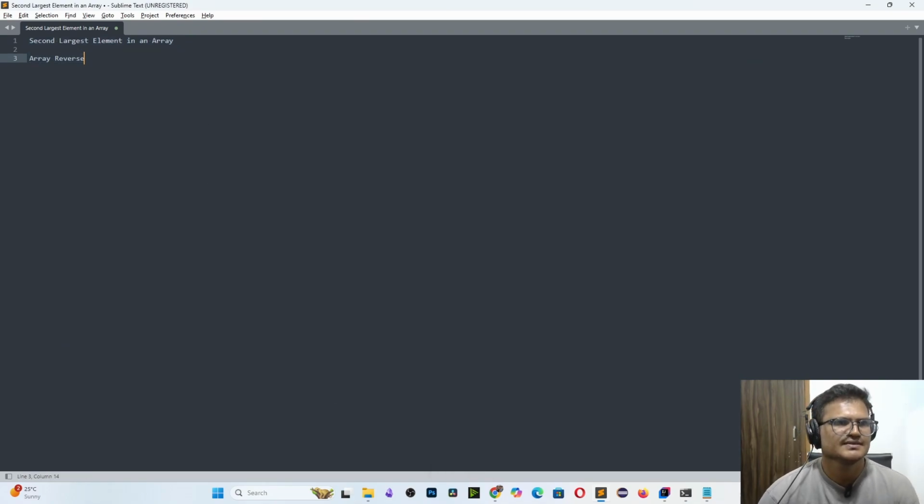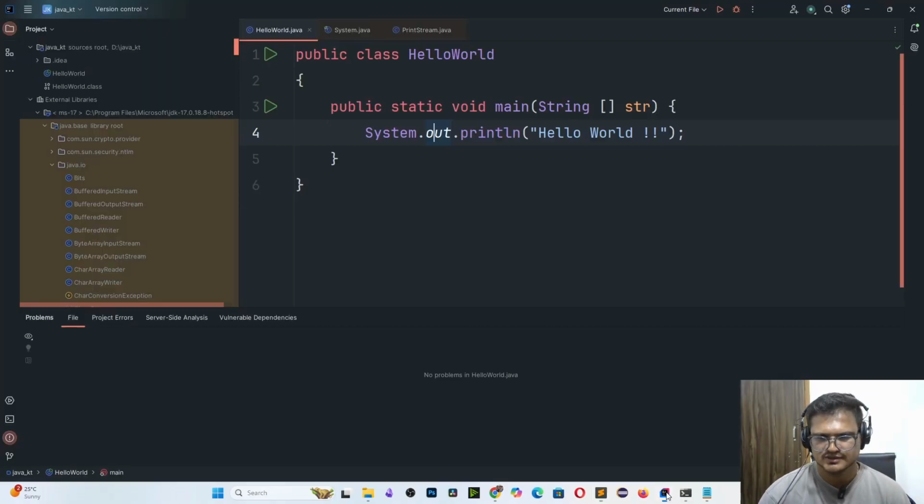In this session, we shall discuss two of the basic programs in array. So the first one is second largest element in an array.